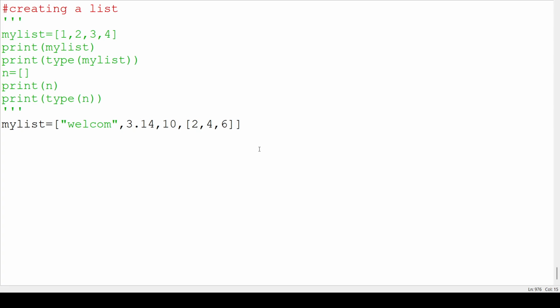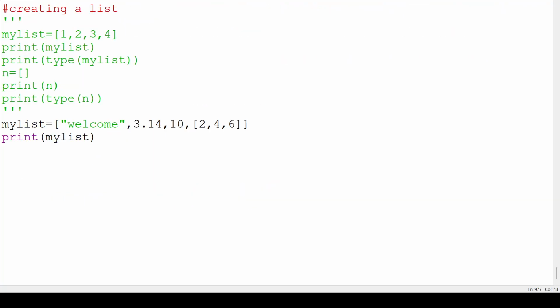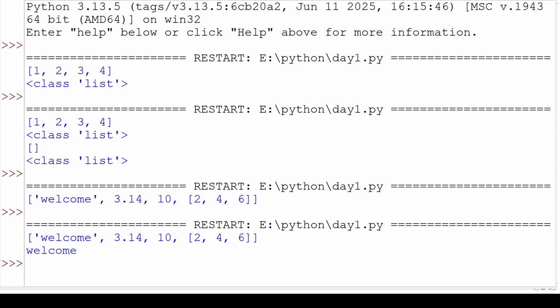If you try to print like this, let's print my list, control plus S and F5. Let's see the output. See this, welcome, 3.14, 10, another nested list. And also we can print it by separate elements like this. Print my list of 0, then it will print welcome. Control plus S and F5. Let's move back to the output. You can see here it prints the first value.